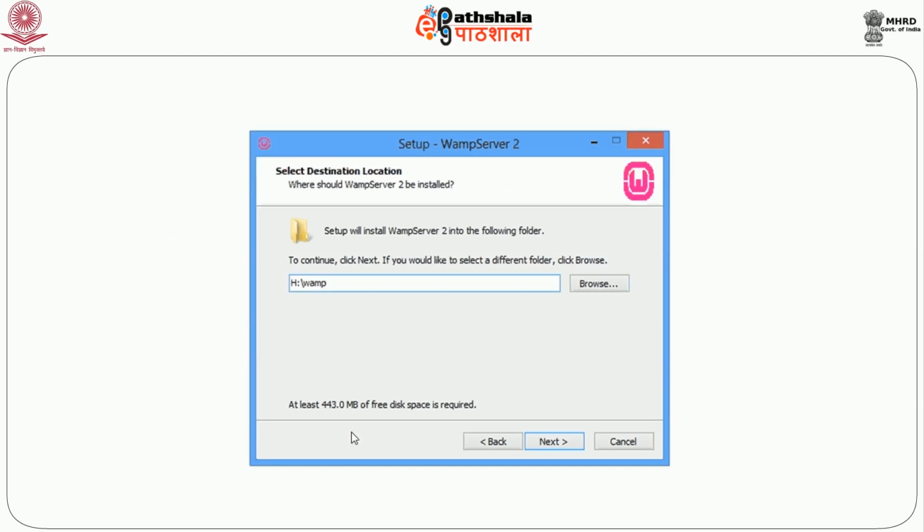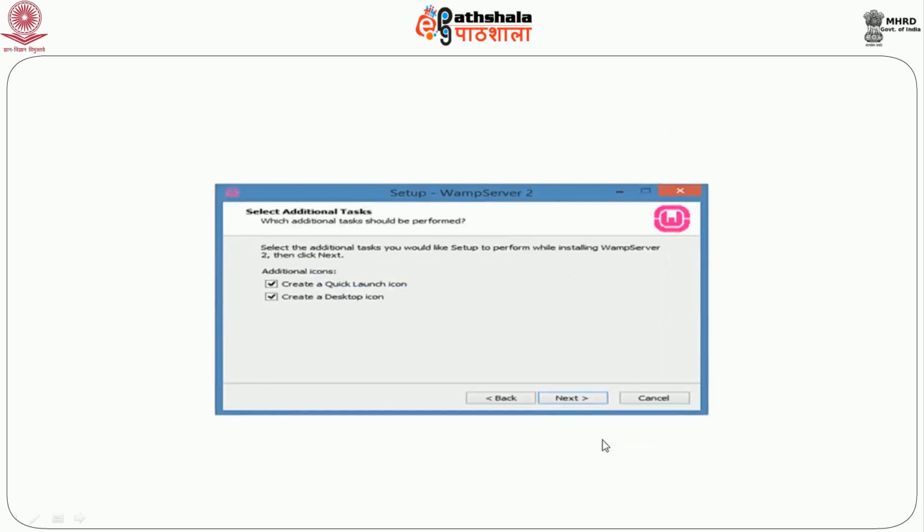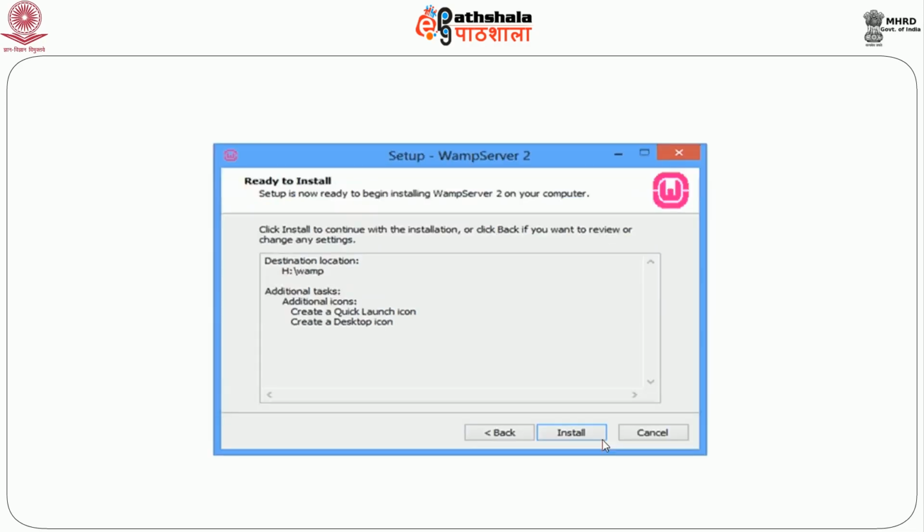In my PC I use the H drive and it will create the WAMP folder. As you click next, it will also ask for additional tasks, whether you agree to create a quick launch icon and desktop icon. I choose both of them because it will be very helpful to me when I want to start the WAMP server. Then it will say that your destination is this and it is ready to install.